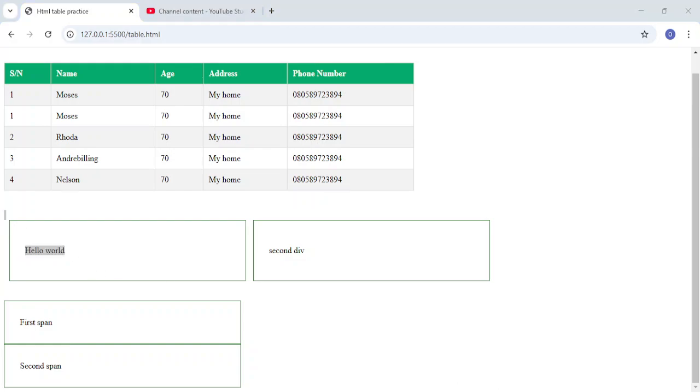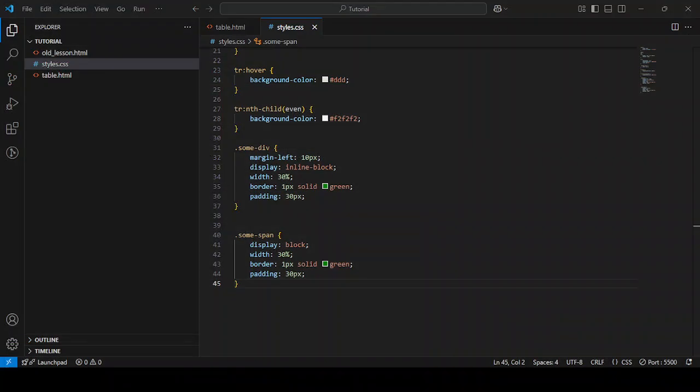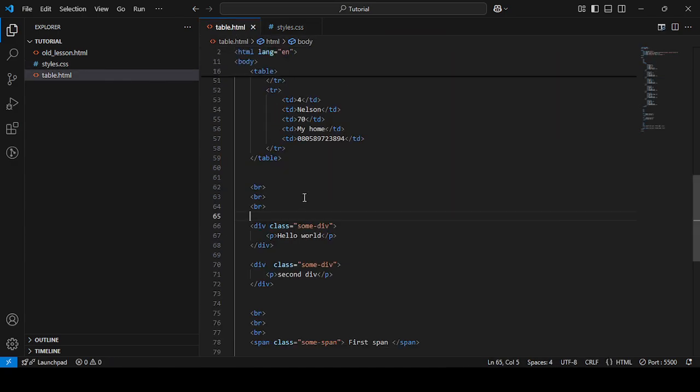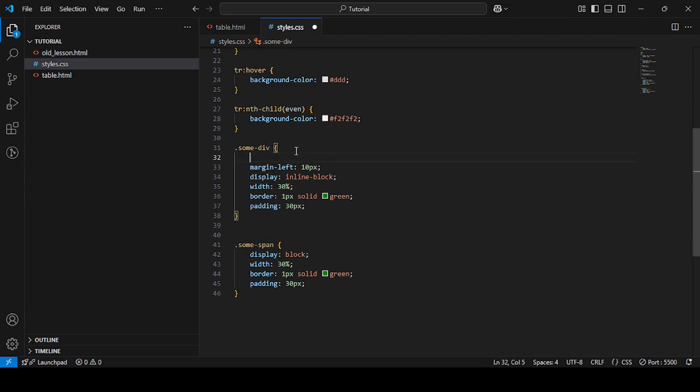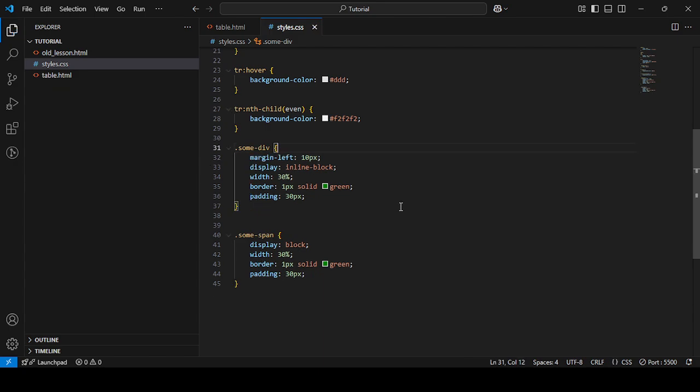So let me go back to our code. You see we have a div that powers both the first div and the second div. If I add display none here, we have another display here, so this one will override the one at the top. But if I bring this one down, that means this display none will override this display inline block here.